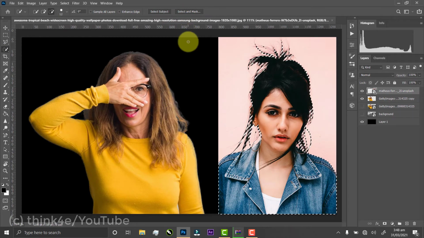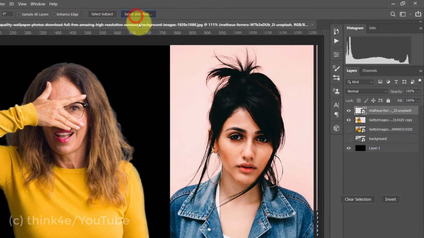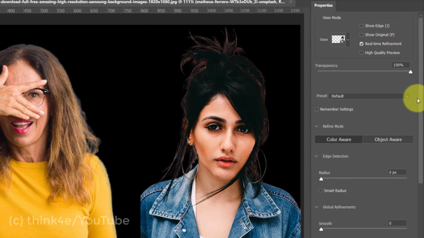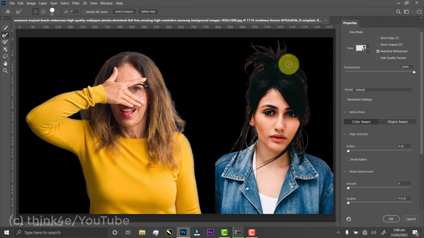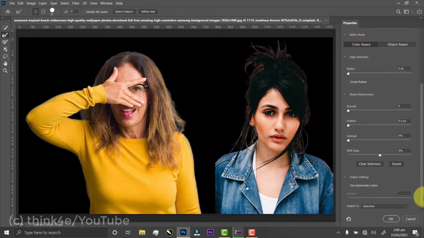When you're done, click on Select and Mask. Set the transparency to 100%, check the Smart Radius, and select your Smart Radius brush tool. Set the output to New Layer, then start painting around the wisp hair. When you are done, click OK.